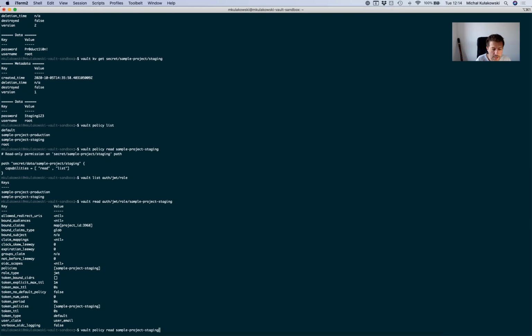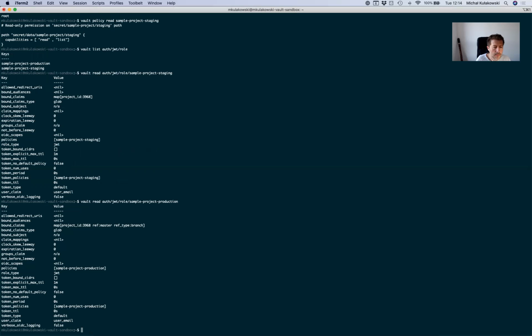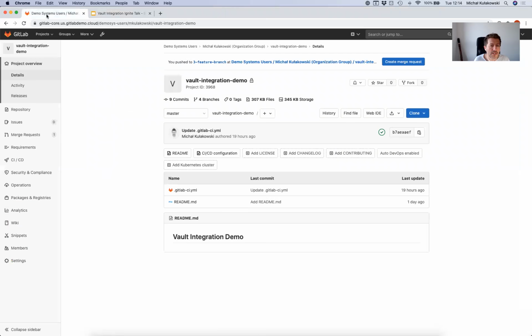When you look at the production policy, it contains even tighter control. Because it insists not only on having this particular project defined, but also it can only be executed if the branch in context of which the job is being run is a master. So now let's switch back to our system.